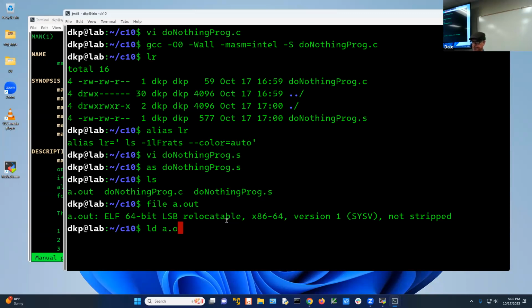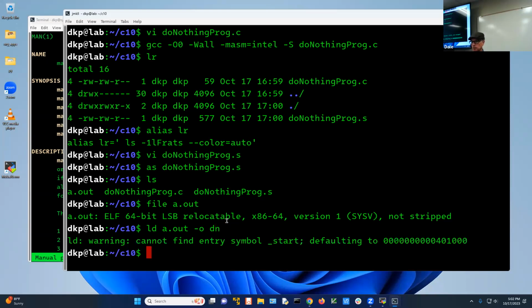A dot out. And I'm simply going to call it do nothing. DN. Look at my error. It says underscore start defaulting to 401000. You will all get that. This is the entry point that we get for our assembler.